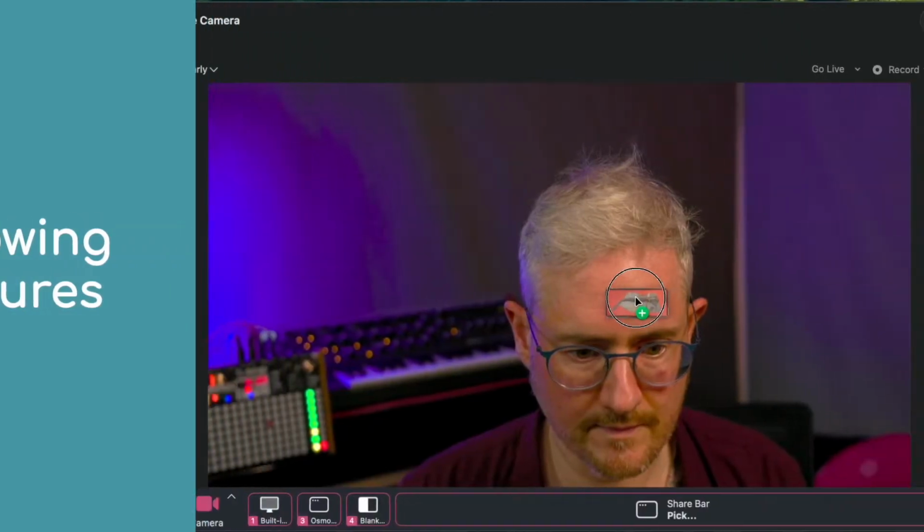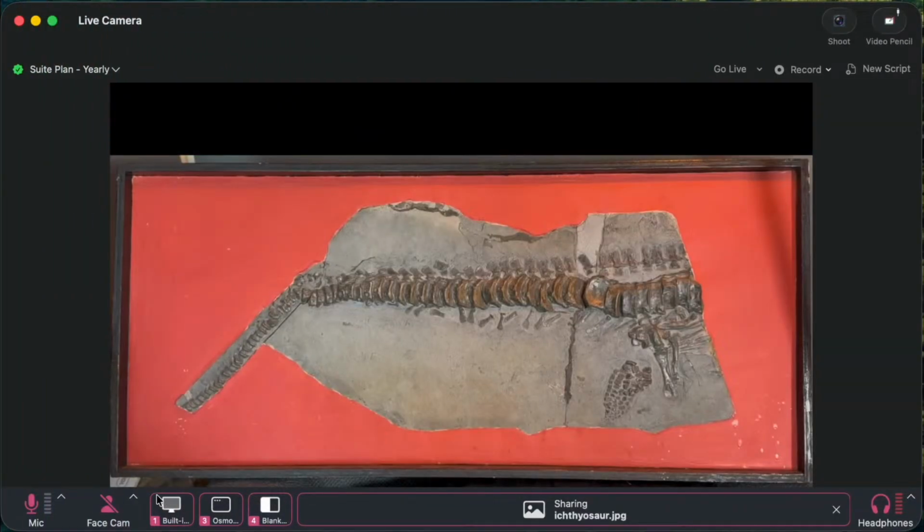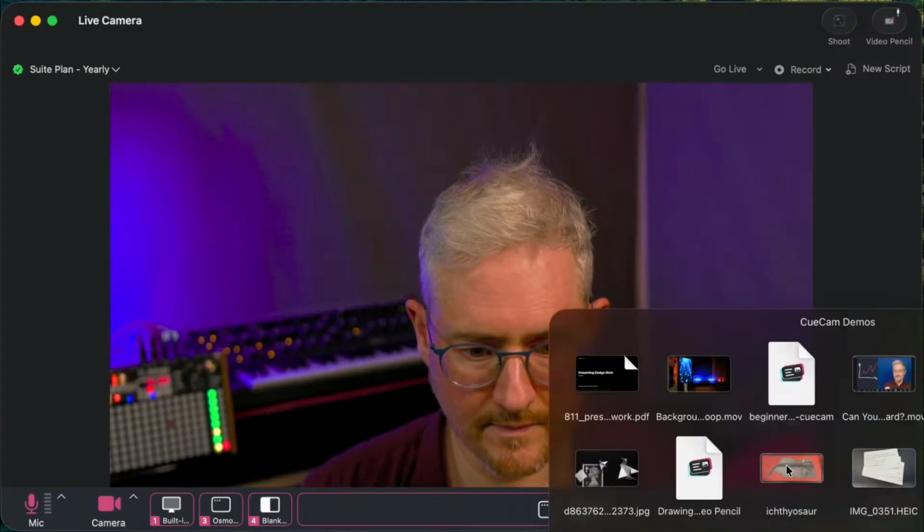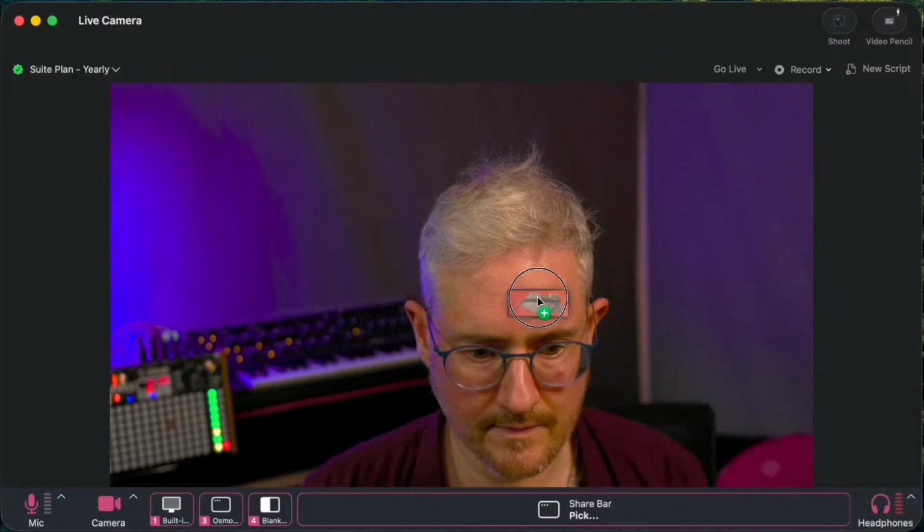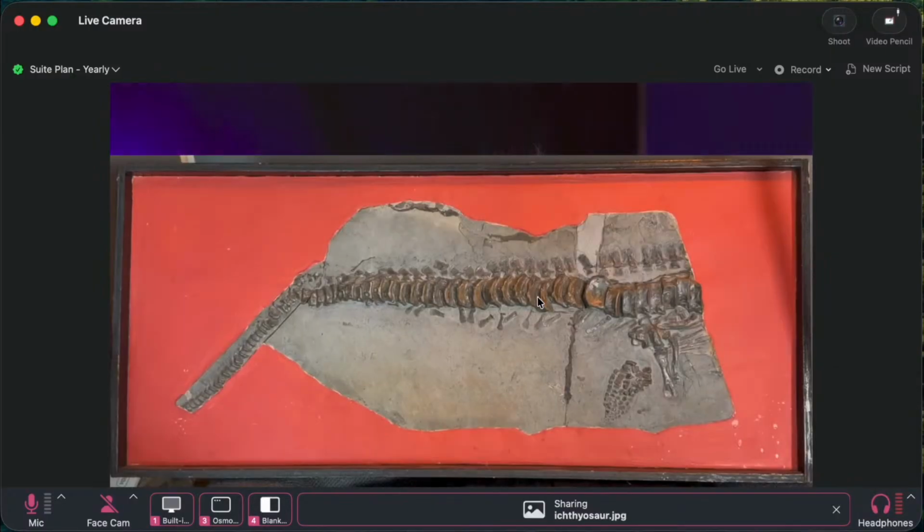But you're not limited to just your webcam. You can show pictures. So here's how you show a picture once you have QCam up and running. You can just drag, so blink and you'll miss it. I've got my picture here. I'm clicking on it. I'm going to drag it into the QCam window, and there it is.